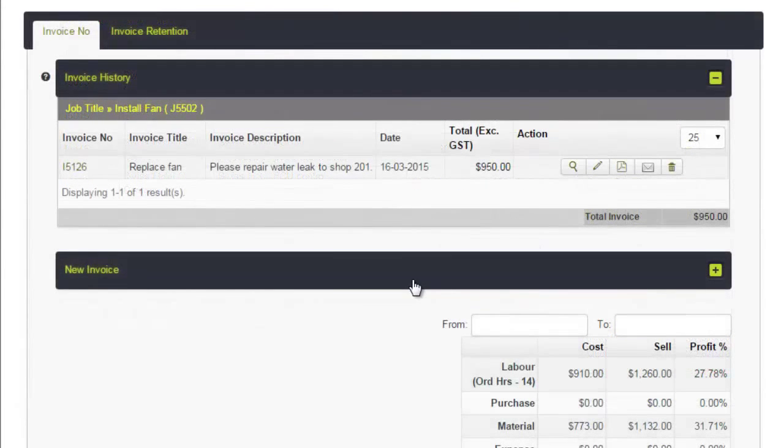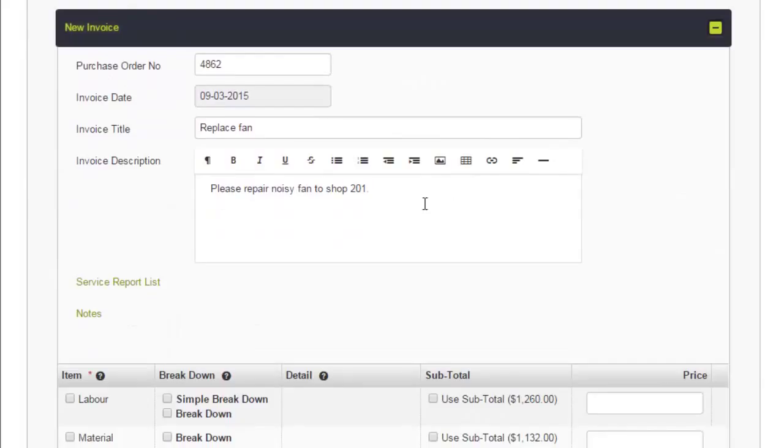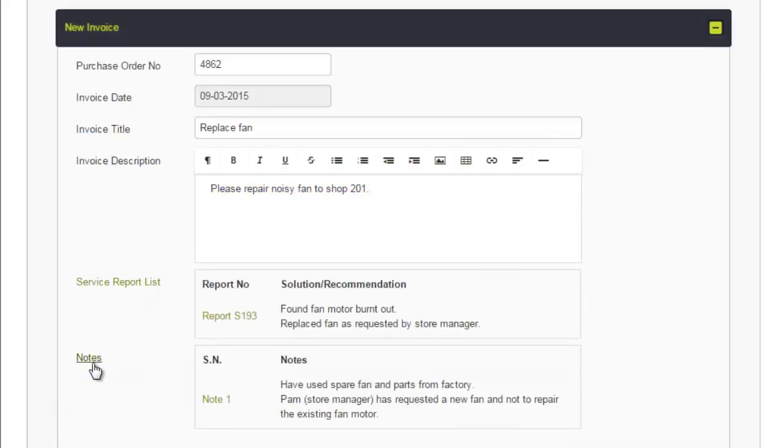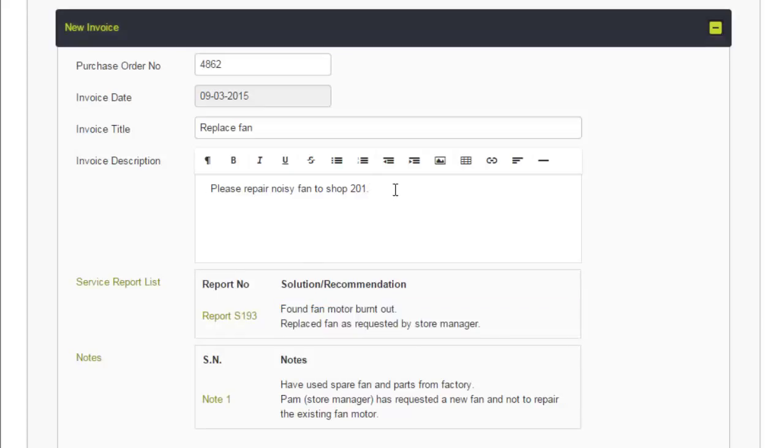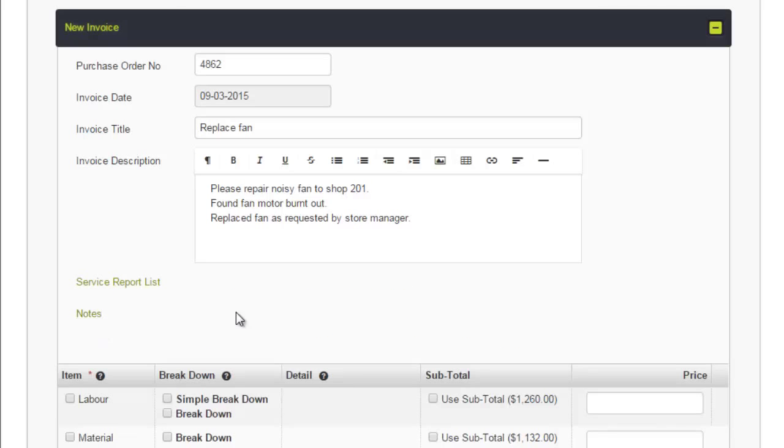To create a new invoice, navigate your mouse anywhere over the new invoice title box and left click. The default invoice description text is the same text carried forward from the job description text editor. You can also view any service report recommendations or job notes if they have been created for the job. If no service reports or notes have been created, you won't see anything in this space. This information is always useful when creating an accurate invoice description.